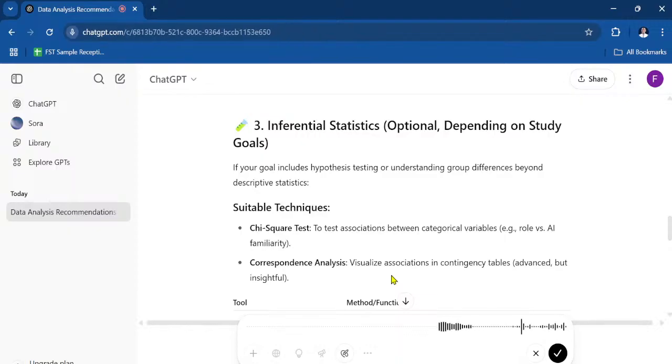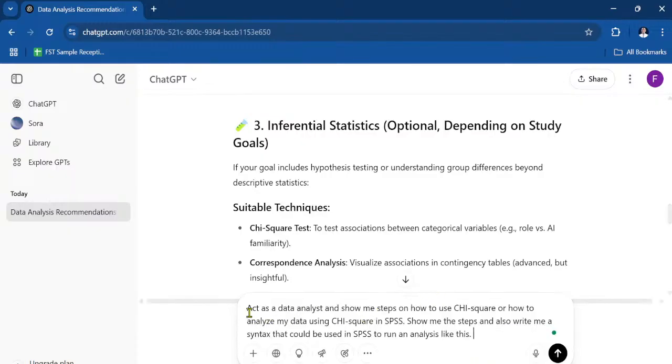Act as a data analyst and show me steps on how to analyze my data using chi-square in SPSS. Show me the steps and also write me a syntax that could be used in SPSS to run an analysis like this. Now I've used the dictating function. Let's see how it goes. It's written in here.